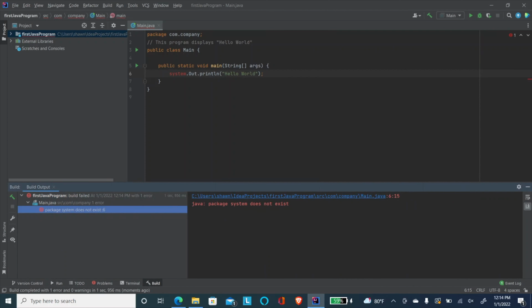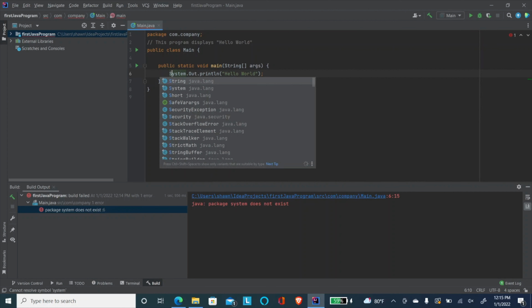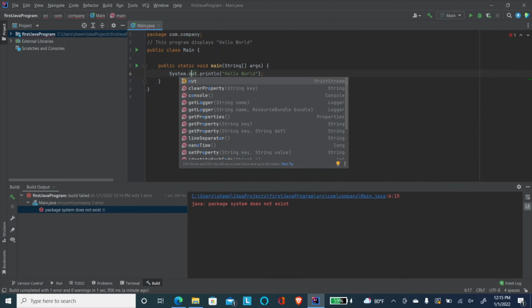give it a second, look at this. The package system does not exist. So it will not work if you try to mess around with the cases, because Java is a case-sensitive language, which means that it does care about whether things are uppercase or lowercase. And if you change the case, then Java will not understand. So what we put here with our lowercase s in system and our uppercase O in out, that means that Java is not understanding exactly what we put here, which is why we have an error. Alright, moving on. We talked about comments and our case sensitivity. Let's go ahead and fix this. It's a capital S and a lowercase o.